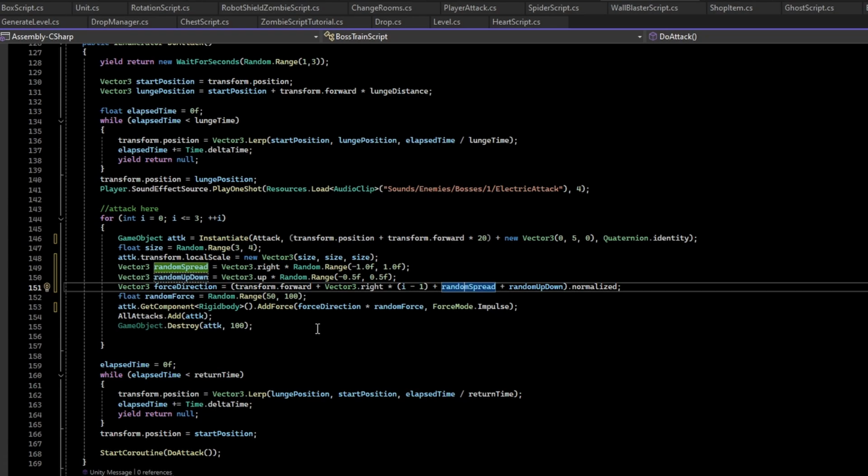And then these attacks disappear after 100 seconds, so they're all staying on the screen until you're basically done the fight. If you do leave the game running though, there has to be a destroy time in case you go AFK, or you're invincible somehow, or you fall off the screen, so this won't just spawn indefinitely.